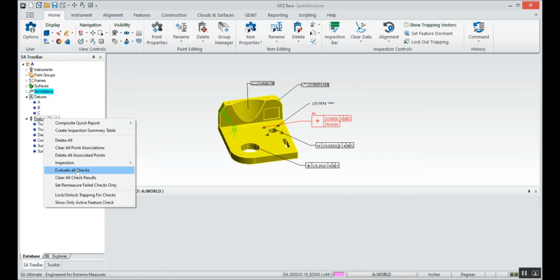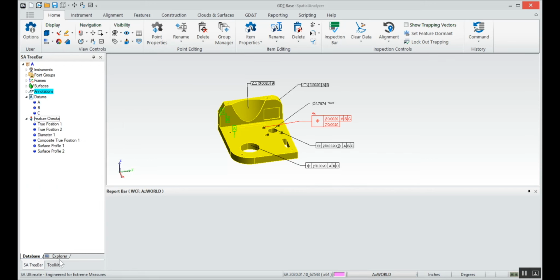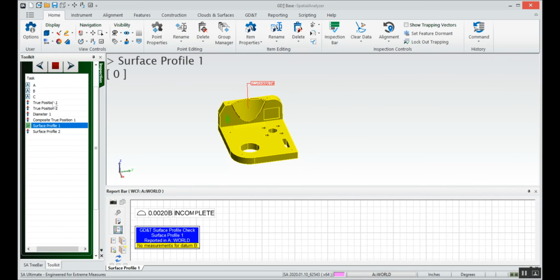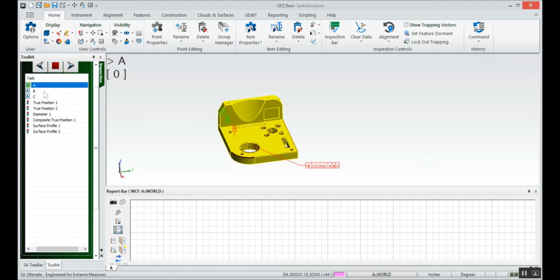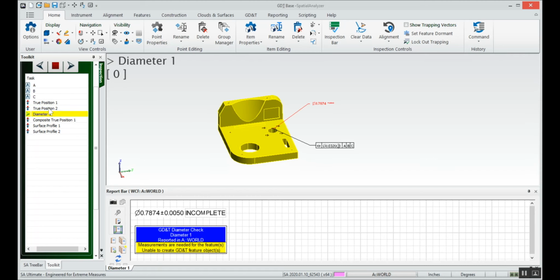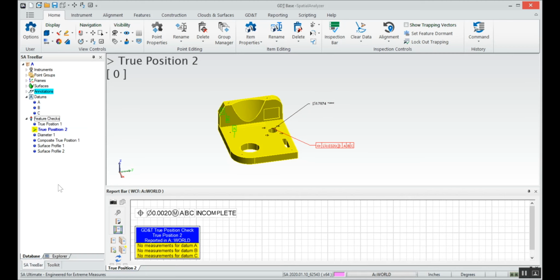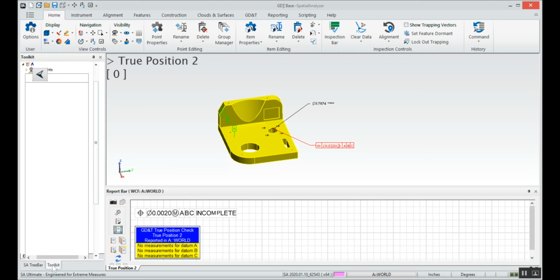You'll notice in the feature checks, if I hit only show active feature check, when I go into my toolbar and I click on one of these features, it shows you which one you're tracking to. Since I don't have an instrument hooked up, I'm just going to associate data.